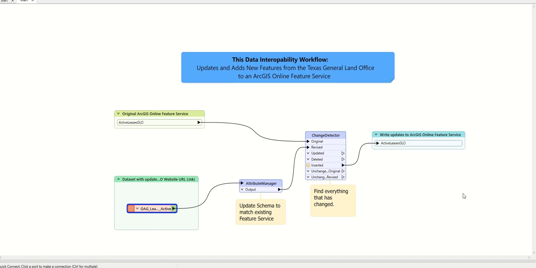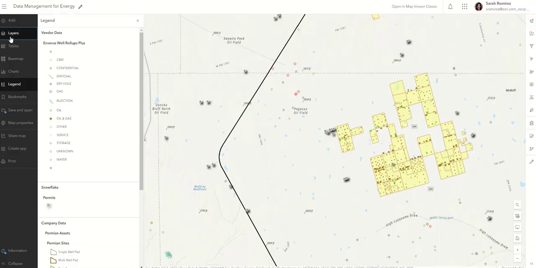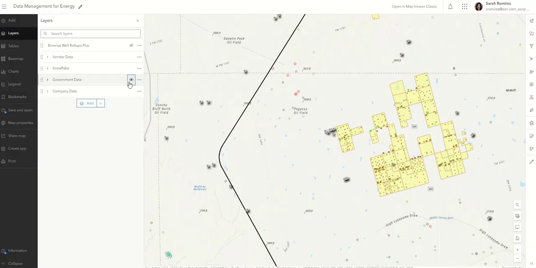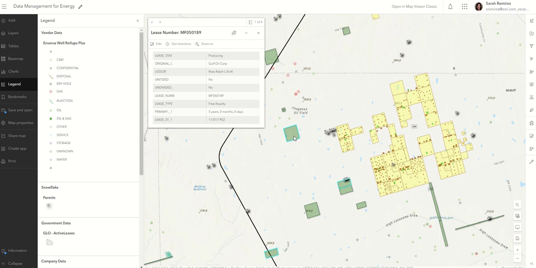So once we're happy with the way this workflow looks, we can go ahead and run it, and now we've output a new source of information to our overall web map. So let's go ahead and take a look at those. Here, if I go ahead and turn them on, we have our wells, we have our permits, and now we have existing lease information that we can now start comparing with our overall data.